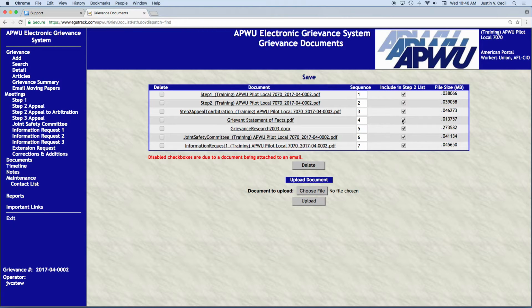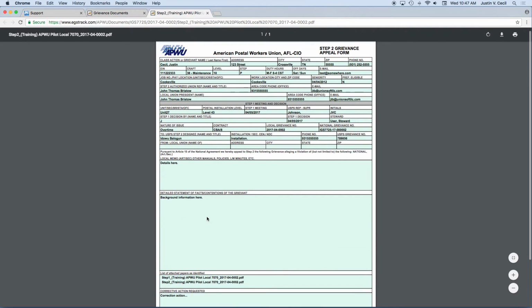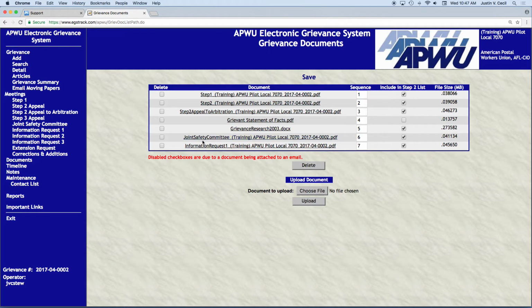So perhaps you don't want the grievance statement of facts included, so you could take that check mark out and then hit save. And it will update your step 2 form to not list that as one of your documents. And you can look at your step 2 form right here and see down here at the bottom, list of attached papers as identified, and those will show on your step 2 grievance appeal form.